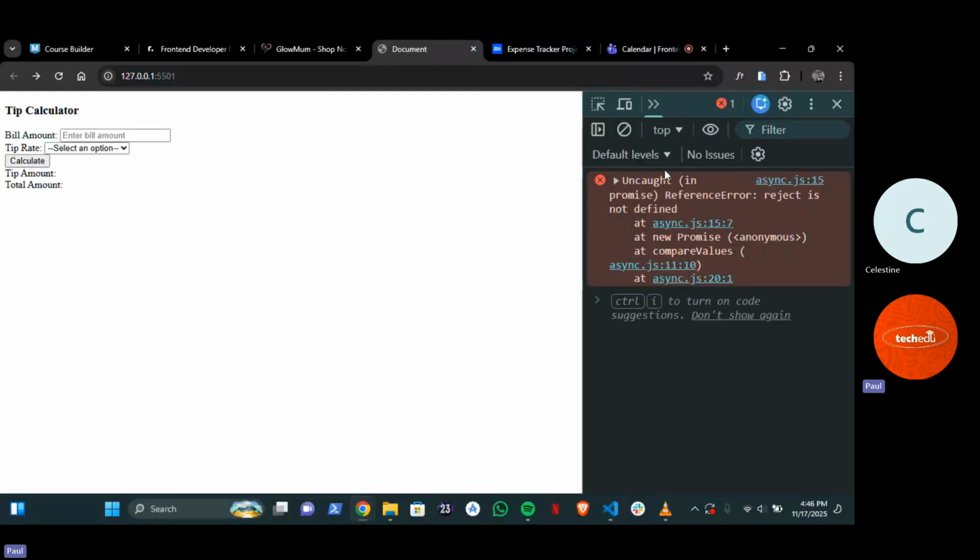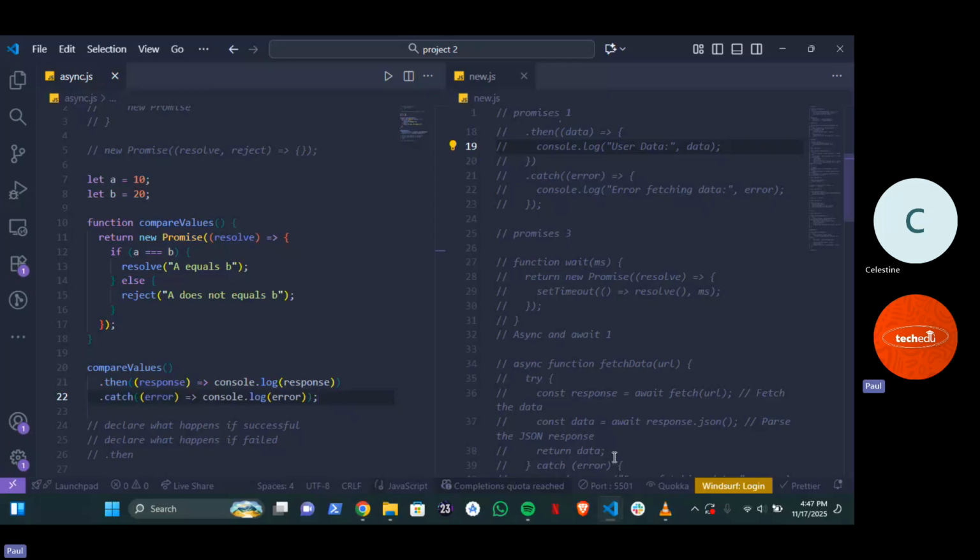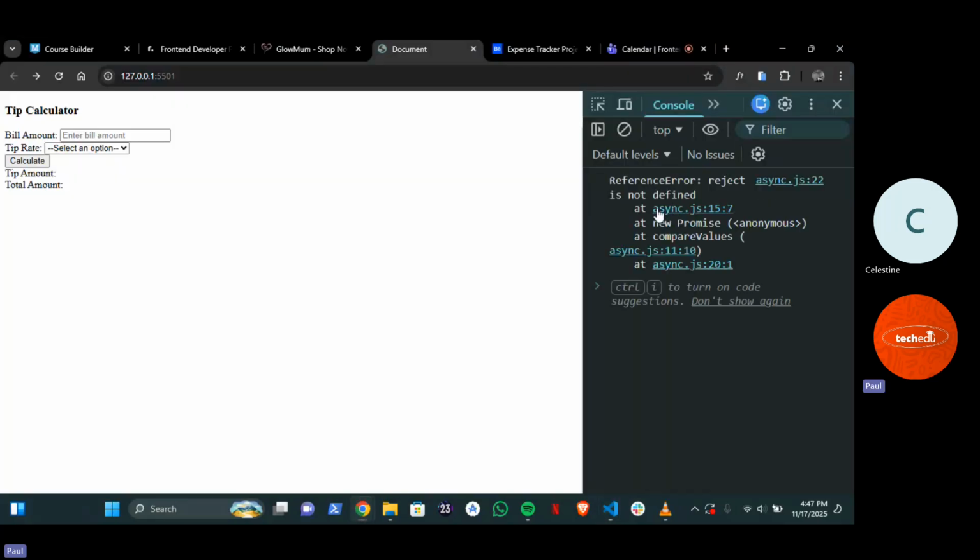You see that you don't understand it. Although some people will still understand, the dot catch error that I now put will make you understand the error message more. Now, if I put the dot catch now, you should see that the error message will now be clearer. What will it tell you? It's saying that reference reject is not defined.